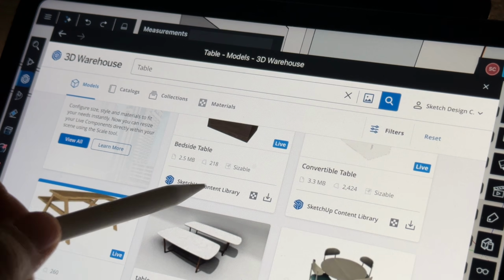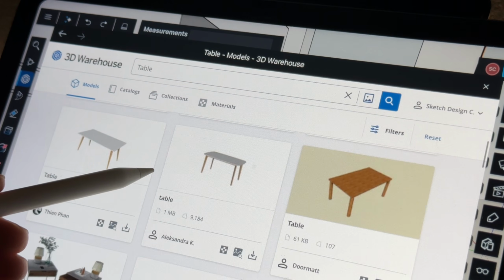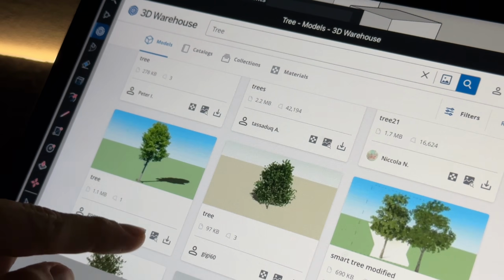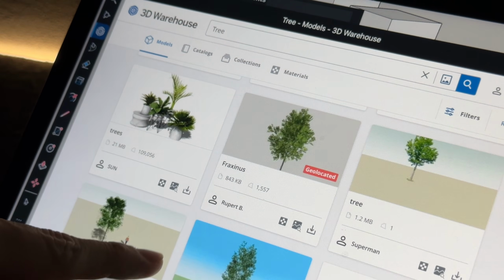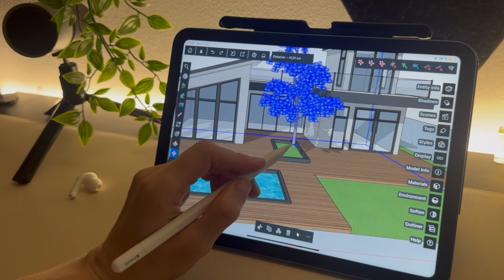A lot of warehouse models are extremely heavy, packed with tiny details and millions of edges, and just a few of those will slow your whole project down to a crawl. So when you can, look for the lighter, low-poly versions.